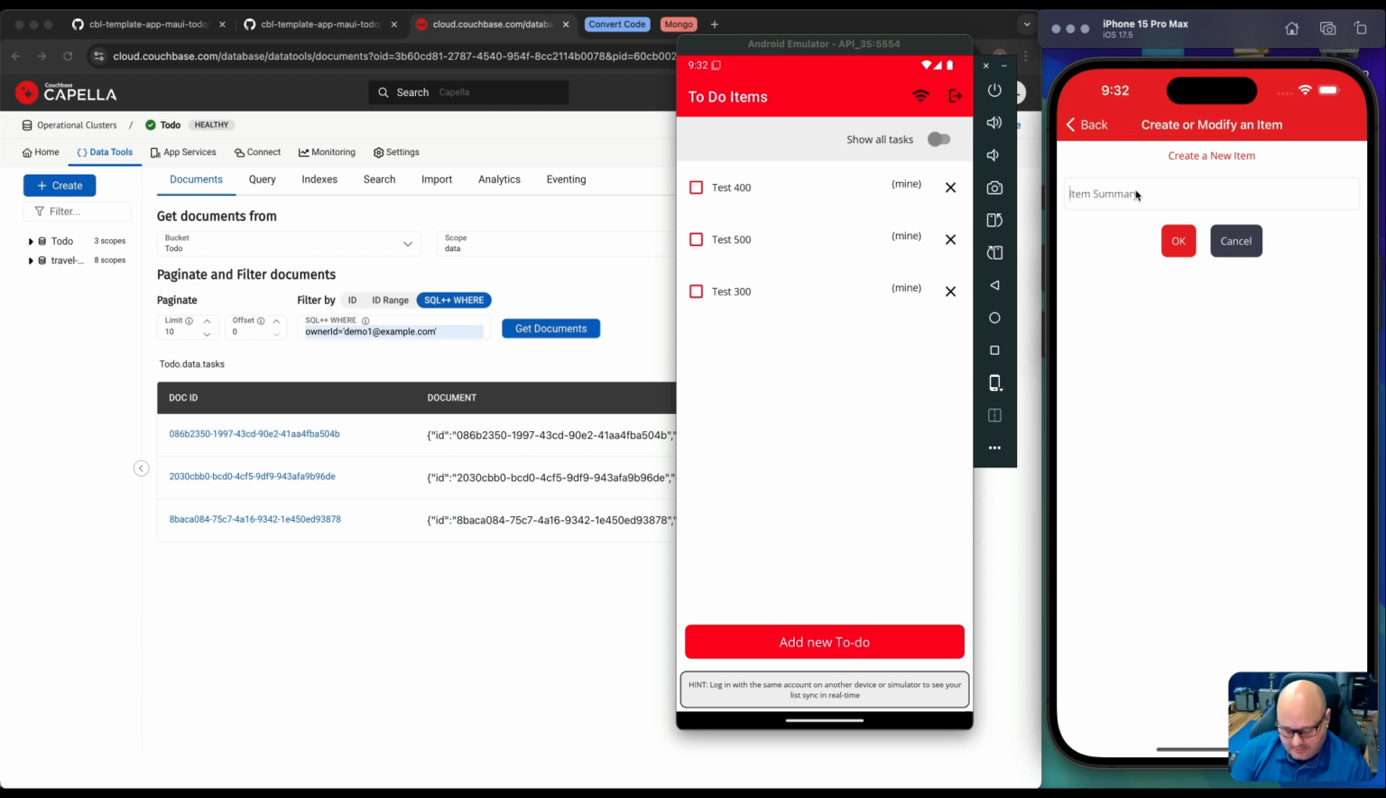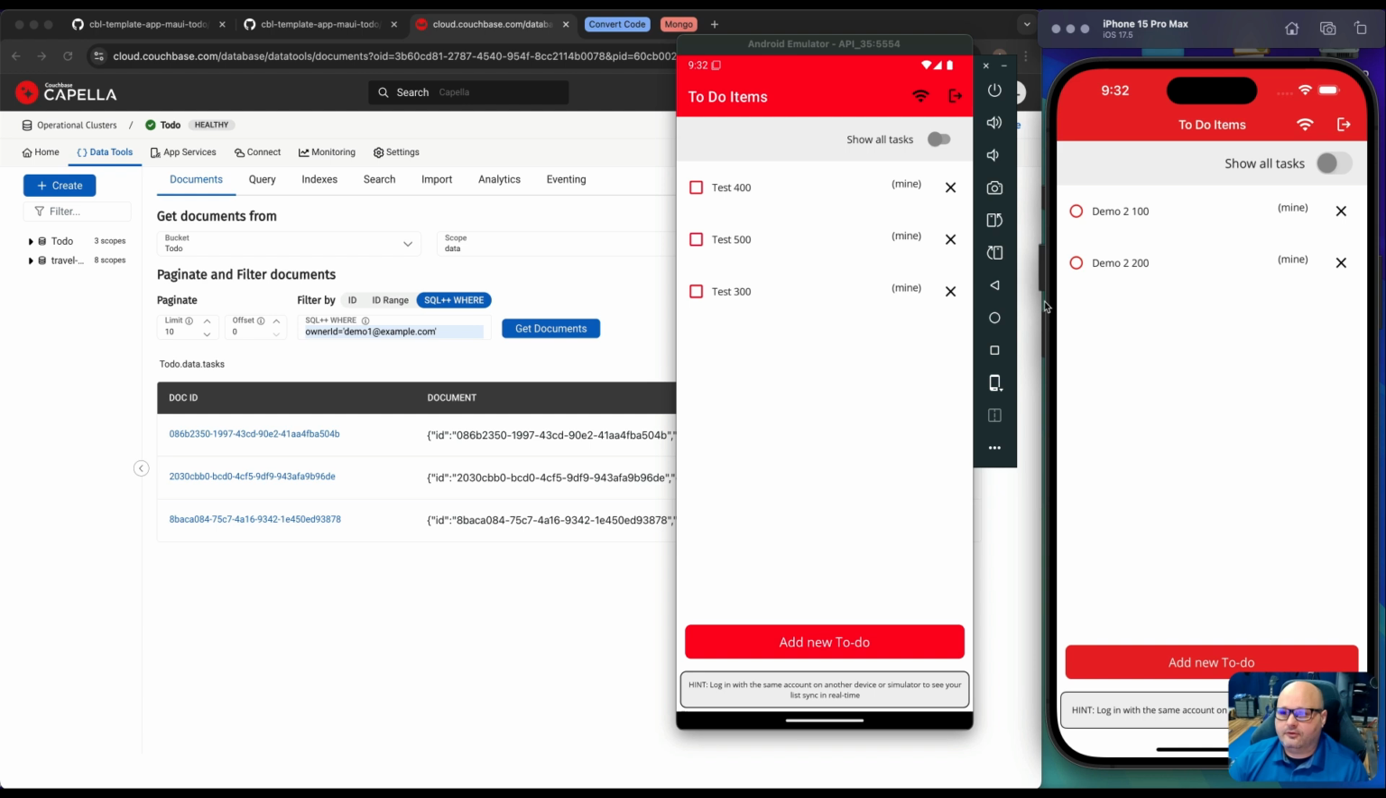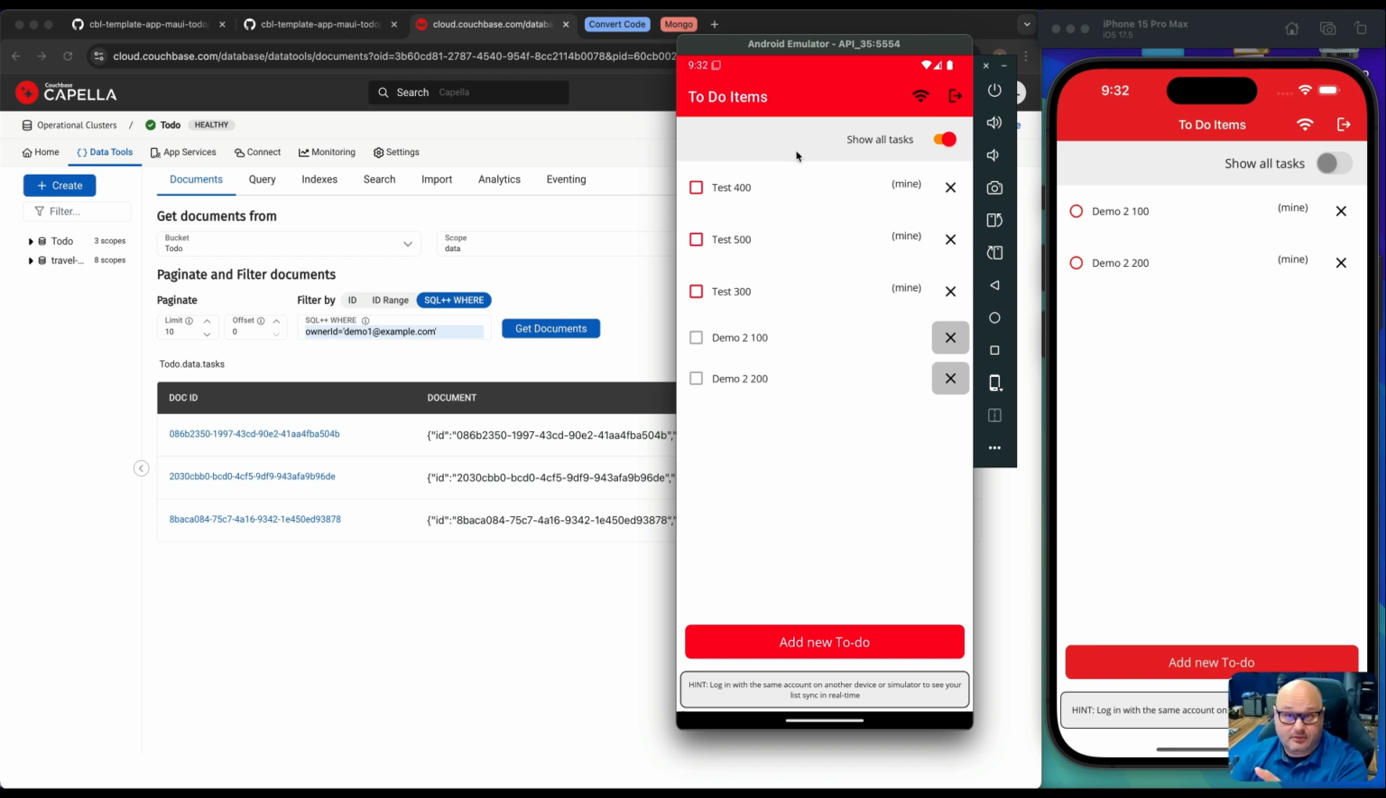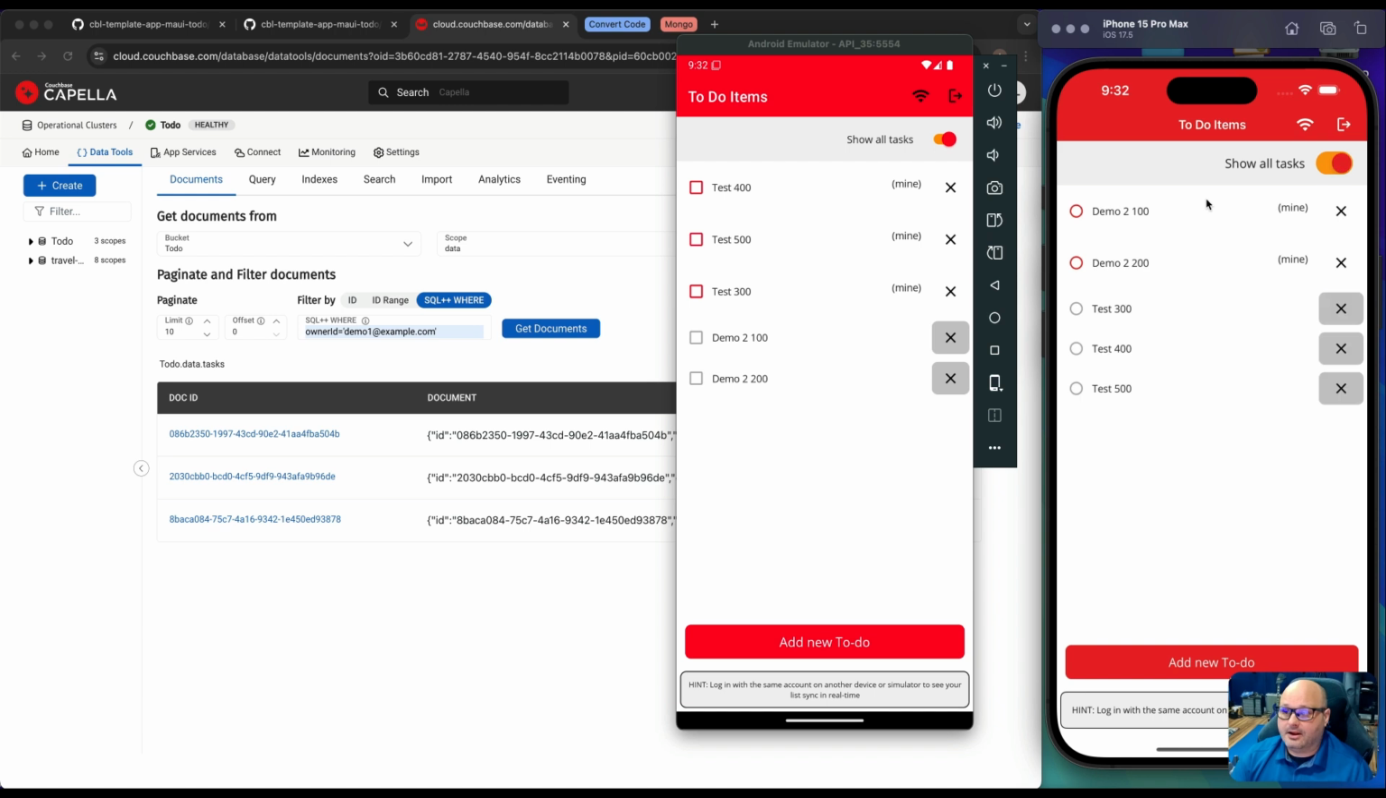So I'm going to add in demo2 100. Add that task in, and let's go ahead and add another task in, demo2 200. And so I've got these two tasks, and now over in Android, if I were to click this, I should be able to see that there are those two tasks, and I'm logged in as demo example 1 over here, right? And over here, as 2, and you go back here, I can see those others.